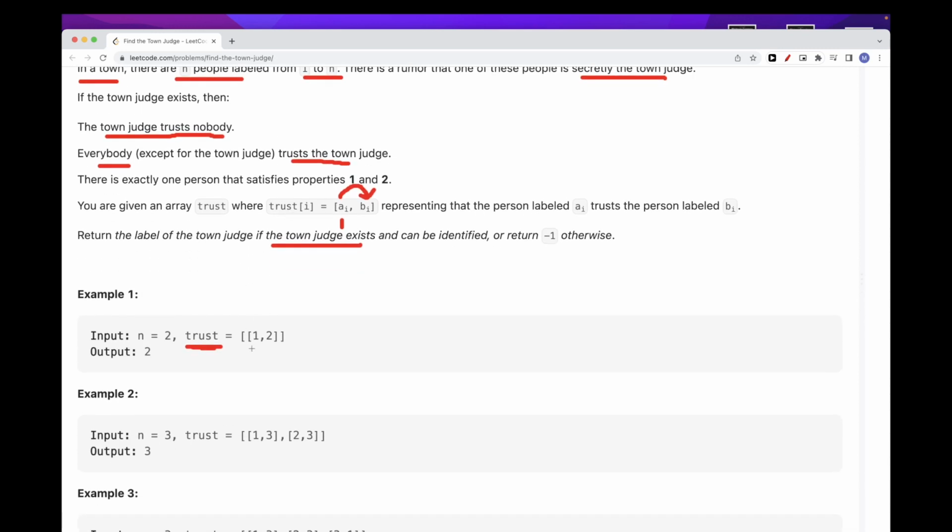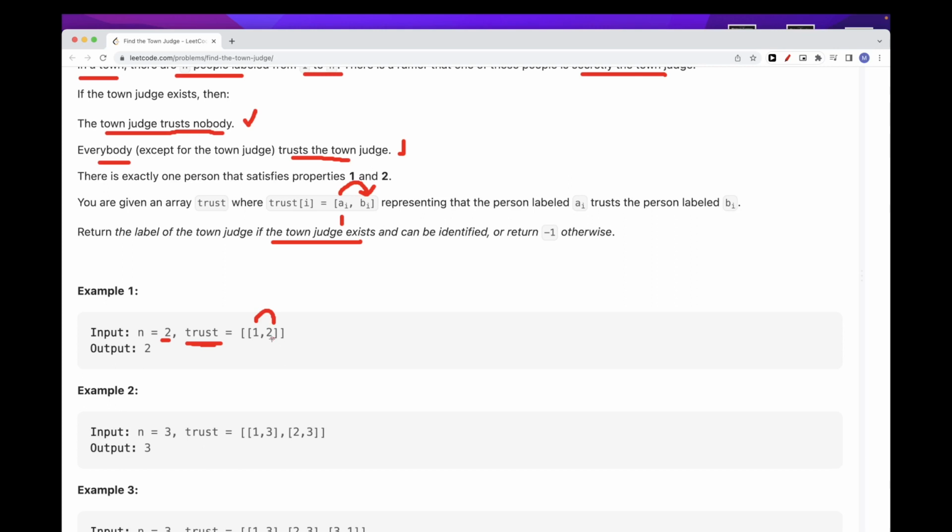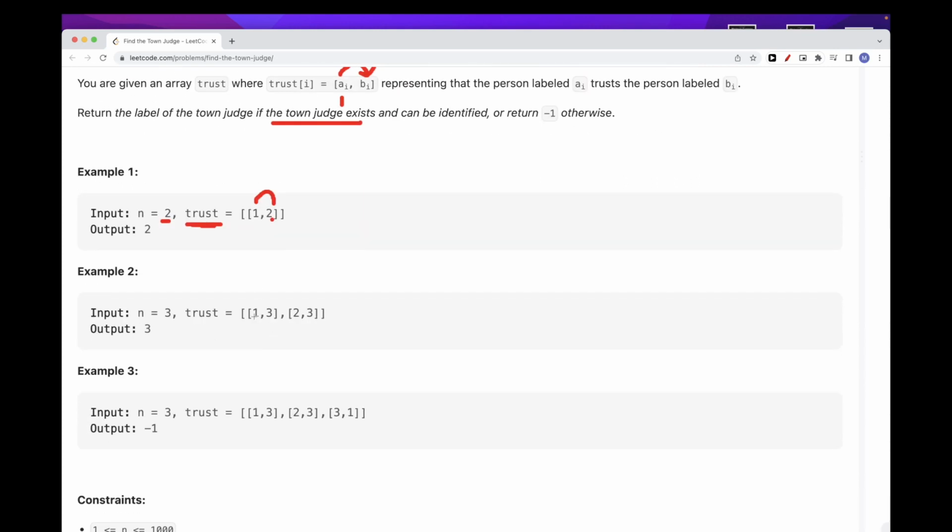Now, if we take a look at this, here it tells us that there are 2 people, right? And 1 trusts 2, okay? So that tells you that 2 trusts no one, so this property is verified, and it tells us that everybody else, which is just 1, trusts the town judge. 1 trusts 2, so that means the town judge is labeled 2. If we take a look at the second one, 1 trusts 3, 2 trusts 3, but 3 trusts no one, right? 3 never shows up in the first position. But everyone else, which are just 1 and 2, trusts 3. And so 3 is the town judge.